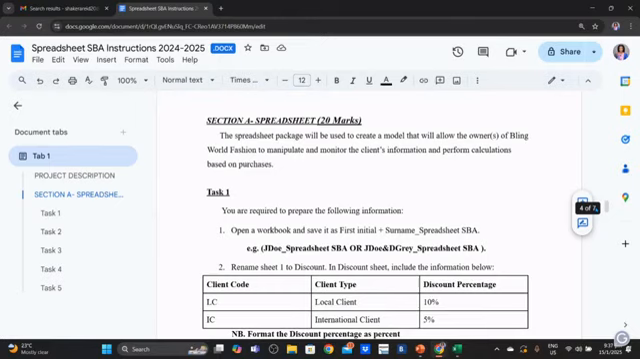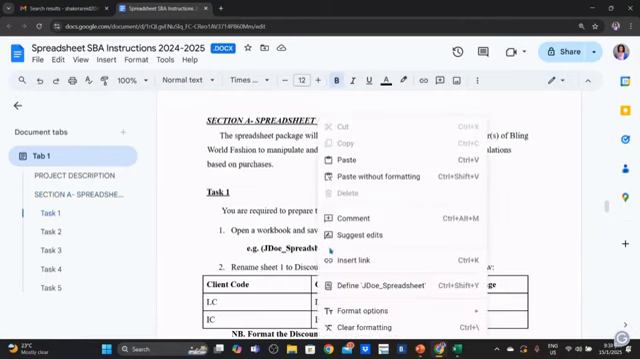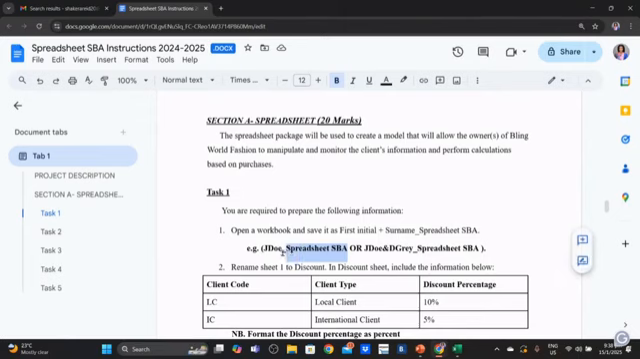So first, you're going to open a workbook and you're going to save it as your first initial plus your surname underscore spreadsheet SBA. And there's an example right here. So let's say that this person's name is Jahim Doe. So use a J for the first initial and then Doe for the surname. Then it is followed by an underscore, then spreadsheet, then SBA. And we're seeing that right here.